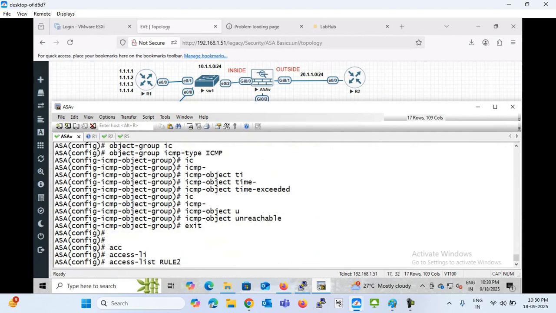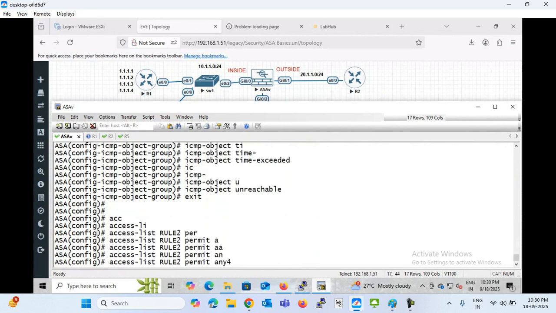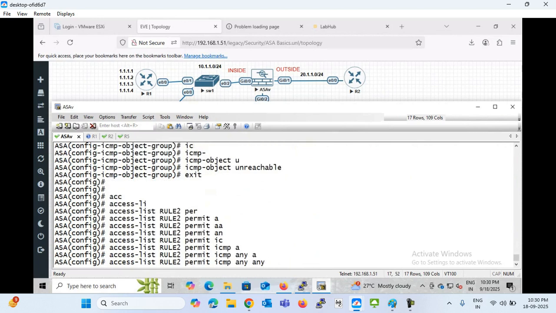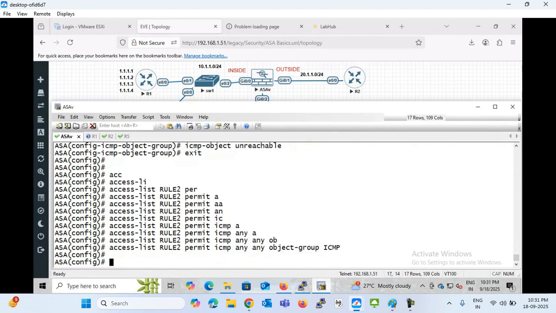And now we have to create one more access list, that is for outside, that is rule 2 for me. Okay, and we need to define here permit anyone coming from outside. Wait, I need to define the protocol type. Okay, any, and here we can define the group name. Okay, object group, and the name is ICMP. So now apply it.